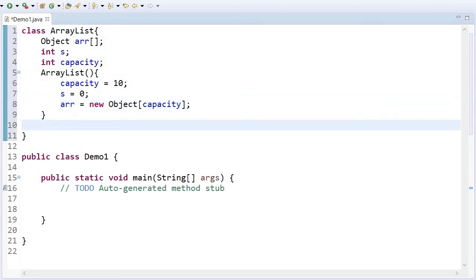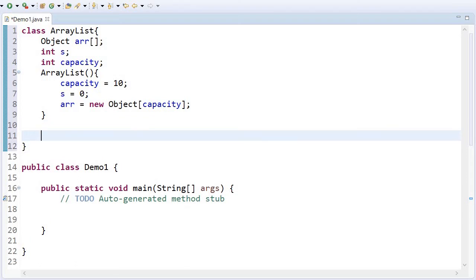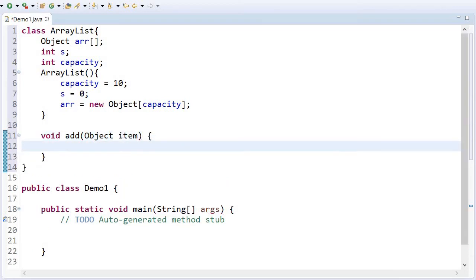So in this method, what I'm going to do is the add method. Okay, so void add and the item. The item is also going to be of object reference, so Object item. I'm just going to add it to the array and just increment the size of the array. So in this way the item is going to be added.